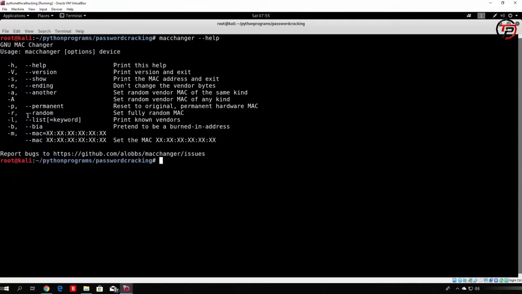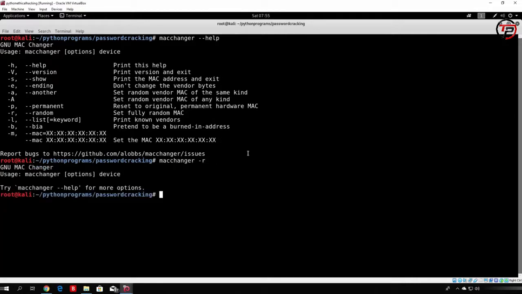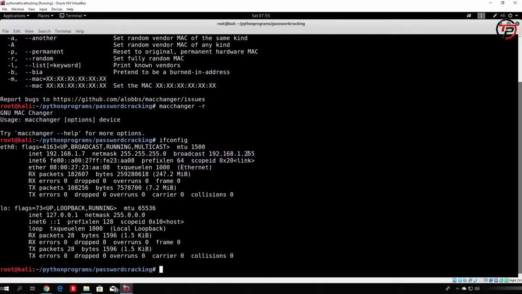What we can do is set a fully random MAC address with the -r command. So just run -r. Of course, in order for you to run this command, you need to specify your networking interface. In order to check your networking interface, you just type ifconfig in your terminal, and you will see a bunch of networking interfaces if you have multiple connected, such as a wireless interface, a cable interface, and the loopback interface, which we are really not interested in at the moment.